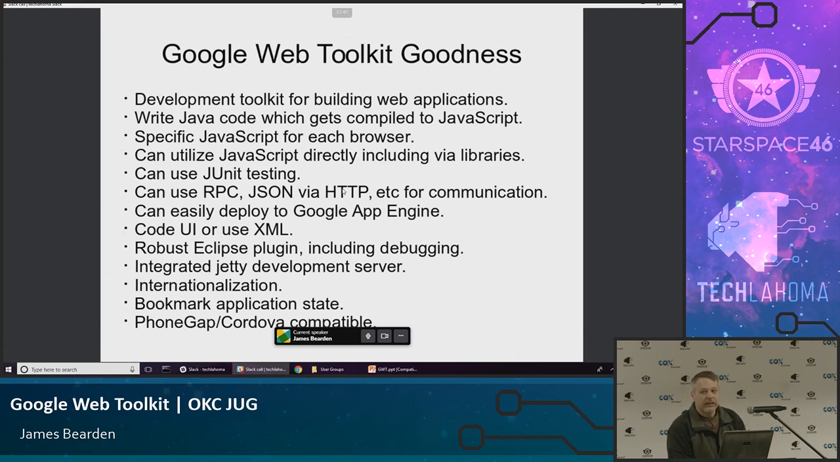The final goodness thing about it is that since you end up with just a regular old JavaScript, HTML, CSS website, this works well with PhoneGap / Cordova if you want to turn your website into a mobile app, a native mobile app. So that's the goodness. Before we move on to the badness and then the examples, do we have any questions?